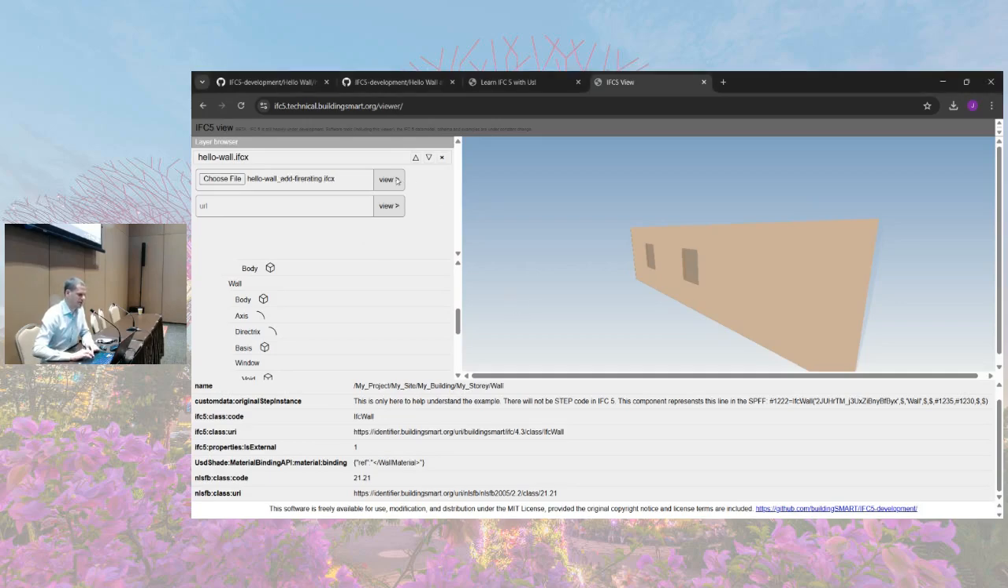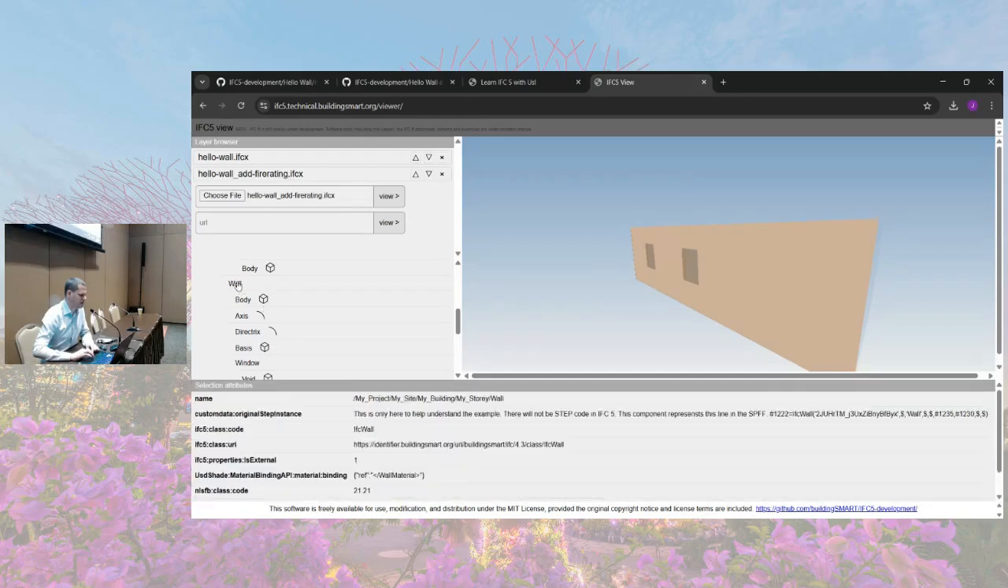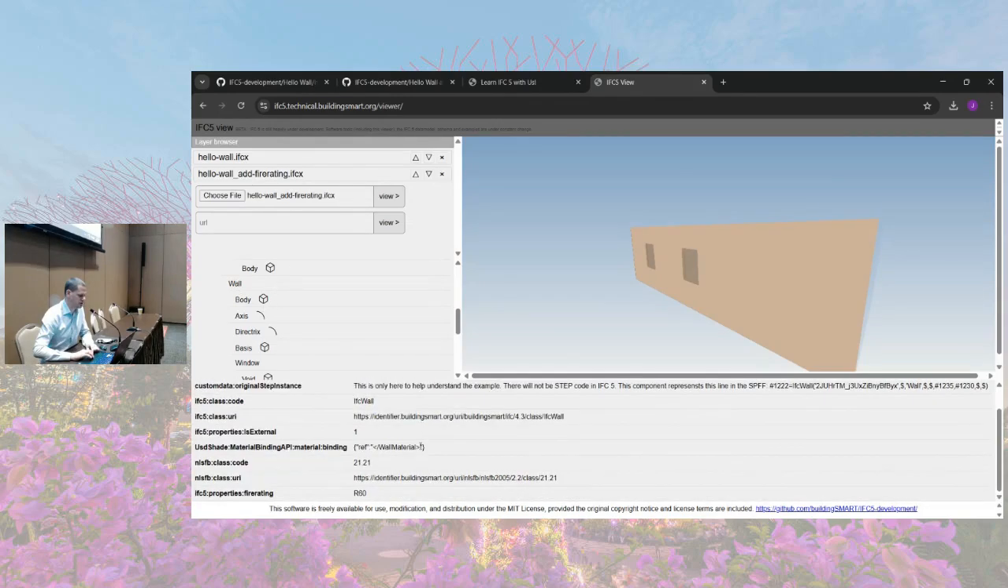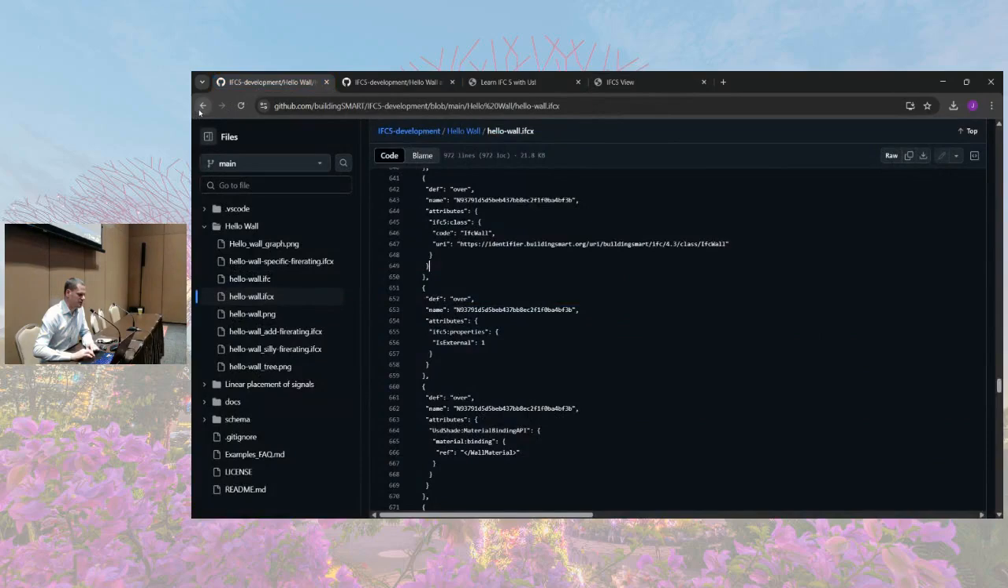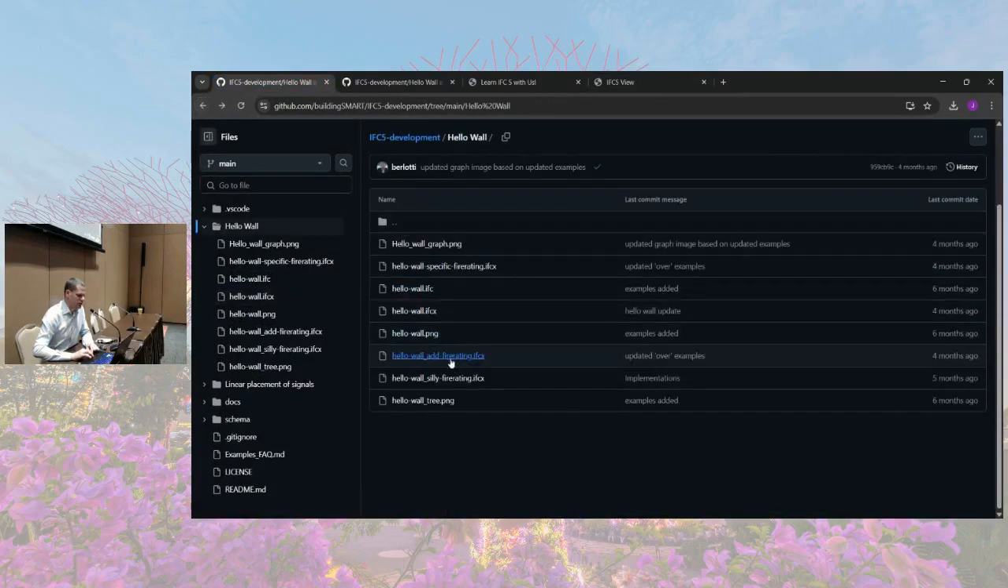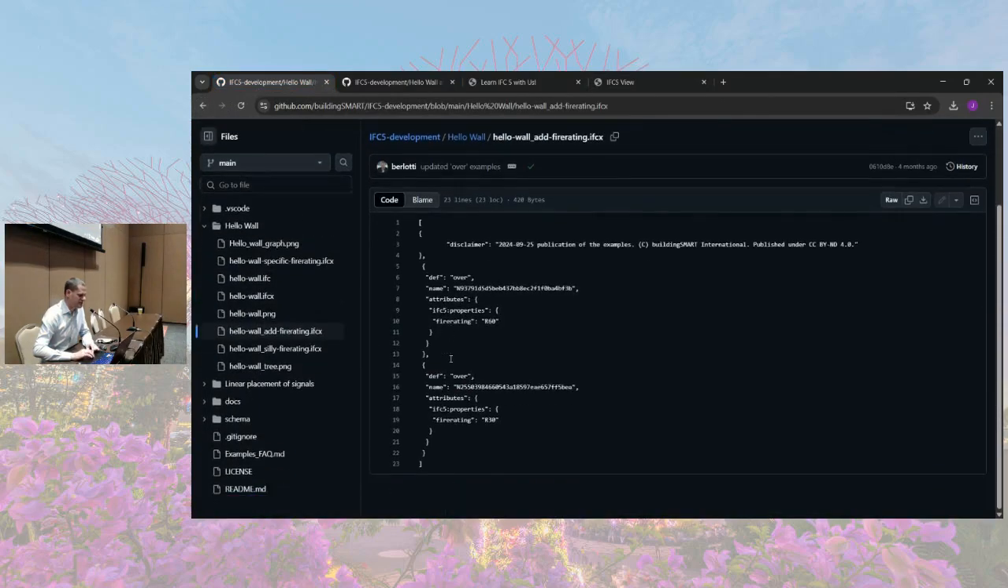So if I add this to the composition, when I then go to the wall, it has an IFC5 property fire rating, R60. It didn't have that before. So let me show you what I just added. There's this Hello Wall add fire rating. It's 2 objects. That's it. So again, it's this overlay on the wall object that says I have an IFC5 property, fire rating R60. And on another object, I think this is the window maybe, I have an R30.